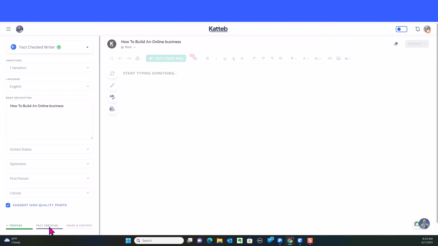It's preparing it, it's fact checking it, as you can see down here, and then it's going to bring in some images because I checked off suggest high quality photo. This is just in case you were maybe trying to do a Facebook post, or some kind of post that you want to put on social media. You could actually use this, which is not bad. We're just waiting for it to finish doing its work, and once it completes, it's going to put it over here for us, and then we'll have what we need.